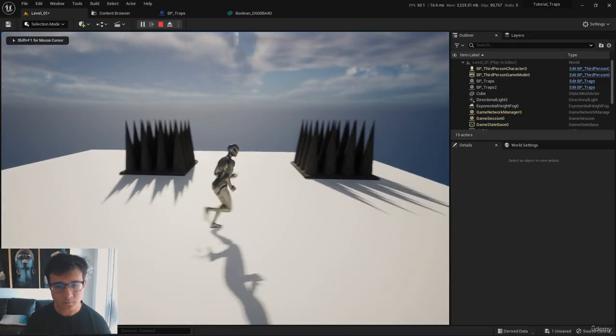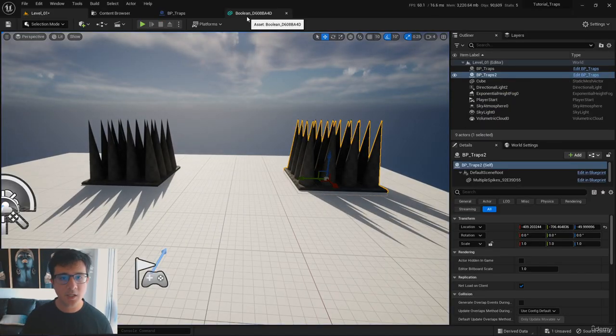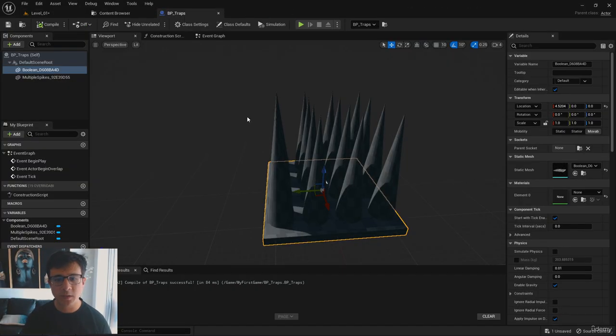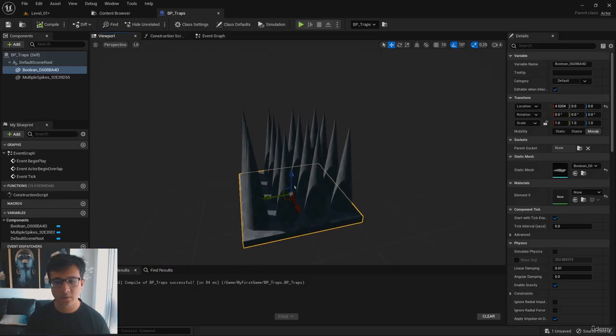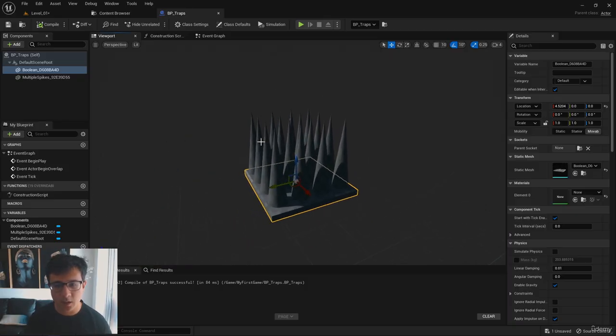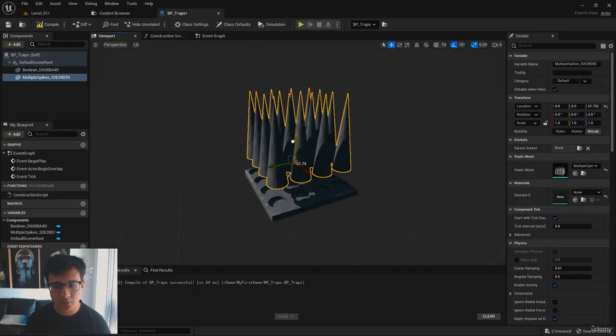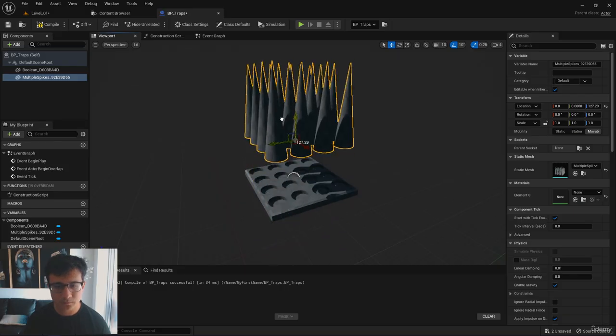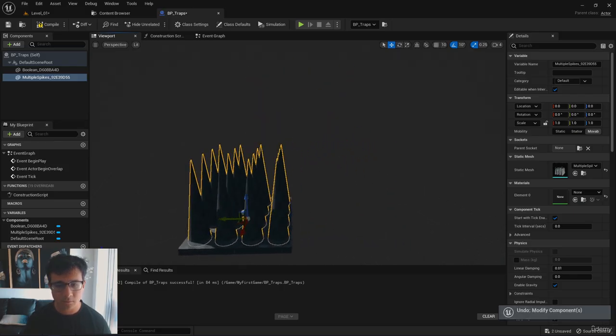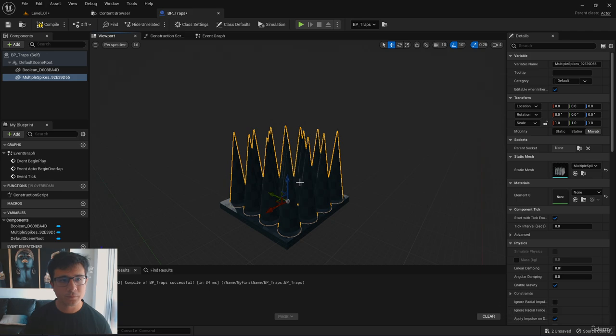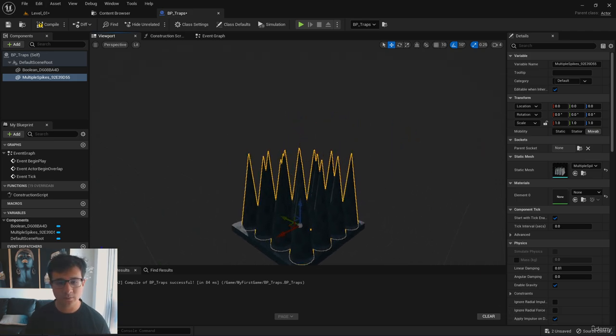I can just put them here. Great. So now that we created the blueprint here, we're going to add some behavior into this, and we're basically going to animate this so it can go up and down. All right, and that's it. Let's continue to add behavior to this.